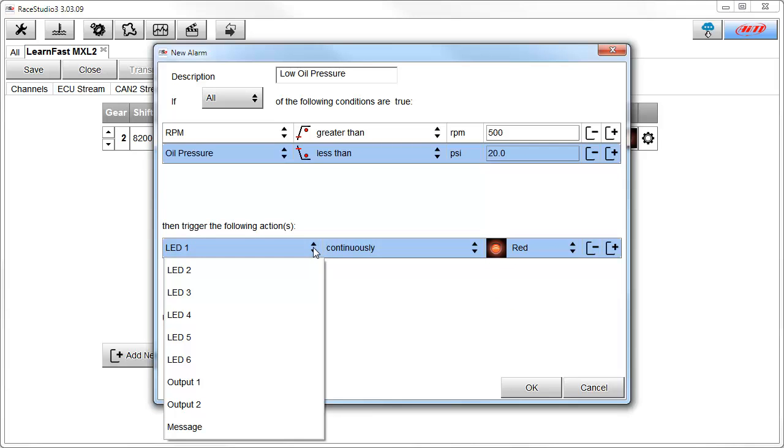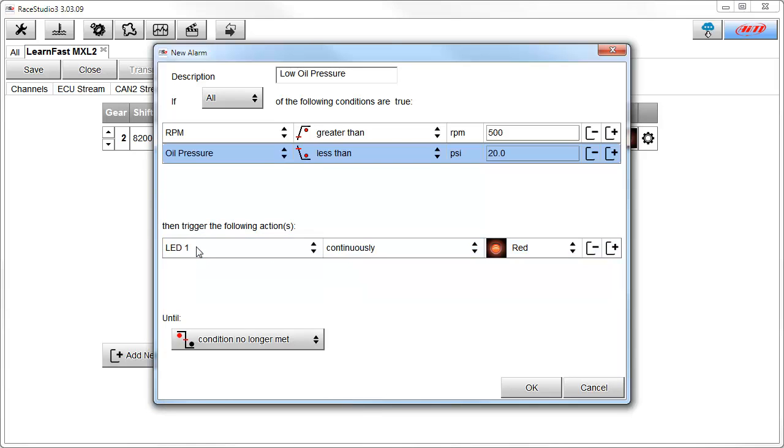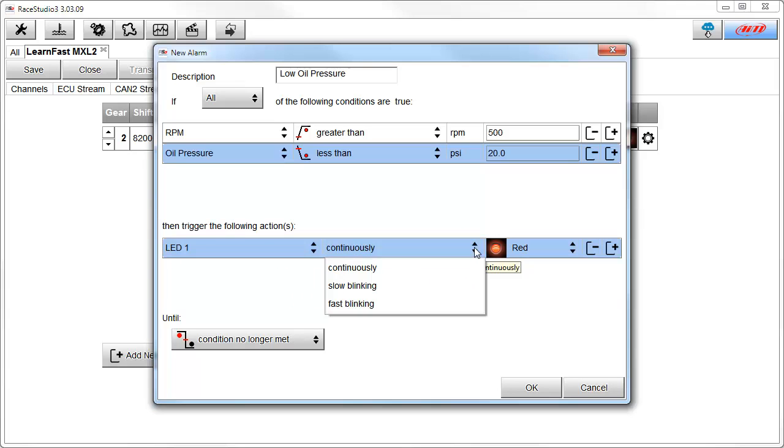And in this case, we want LED warning light number 1, so select the LED 1 item. And next we need to define what we want that LED to do. To see our options, select the List Selection button. In this case, we will select the Fast Blinking option.